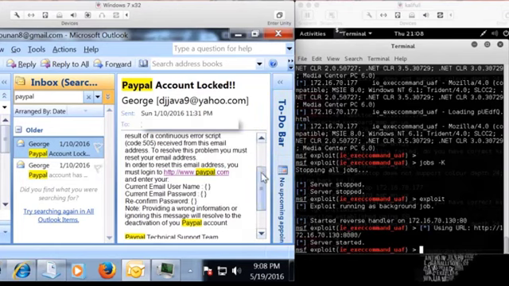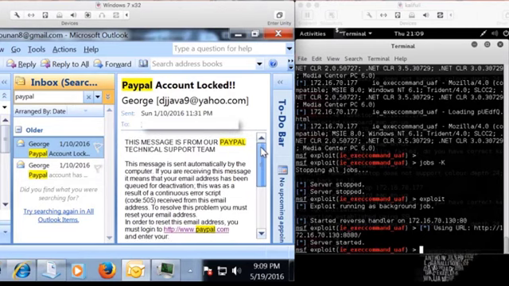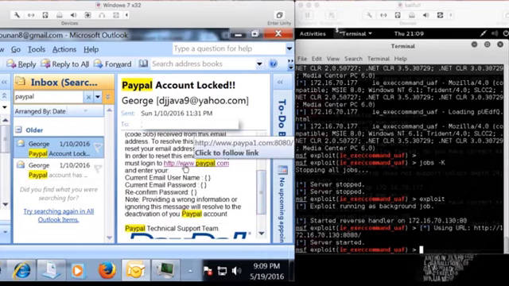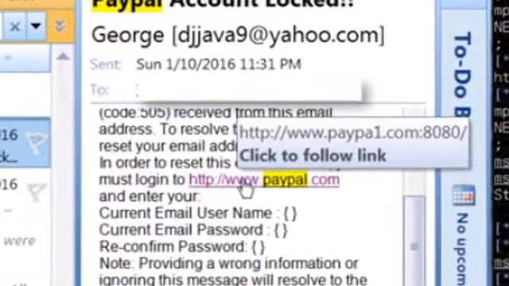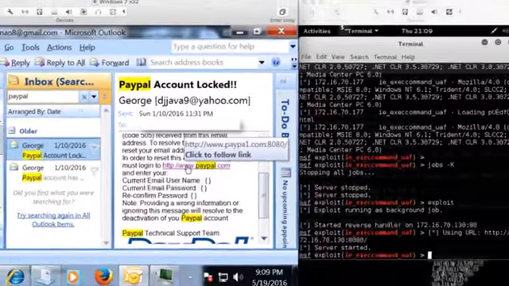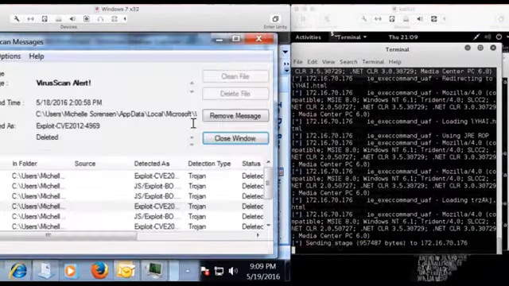An email has been received by the user, which is an attempt to trick the user into thinking that their PayPal account has been locked. This looks like an email that would normally come from PayPal. They are asked to click on the link to reset their password. As you can see here, if you hover over the link, the destination site is not PayPal. There is a 1 instead of an L, which will take the user to an alternate destination where the attacker wants them to go. The user will click on the link and the browser is opened.